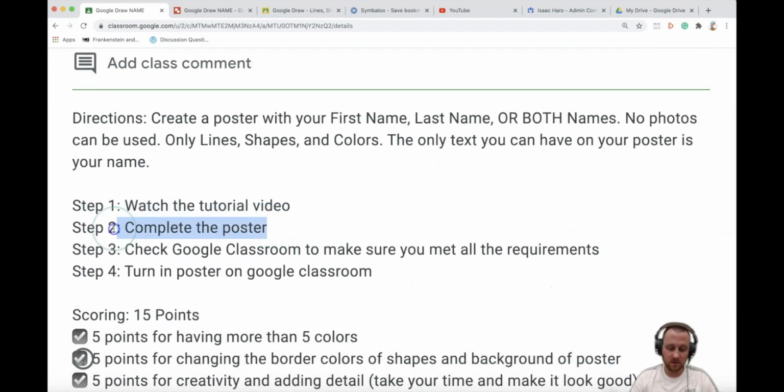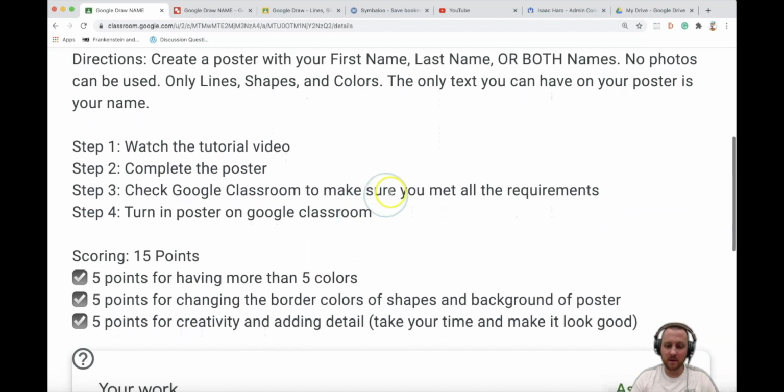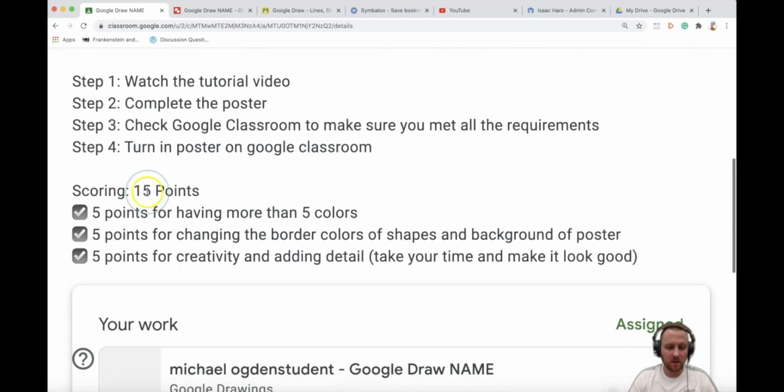Step 2, complete the poster. Step 3, check Google Classroom to make sure you met all the requirements. Step 4, turn in your poster on Google Classroom. Here's the scoring, 15 points. 5 points for having more than 5 colors, 5 points for changing the border colors of shapes and the background of the poster, 5 points for creativity and adding detail, meaning take your time and make it look good.